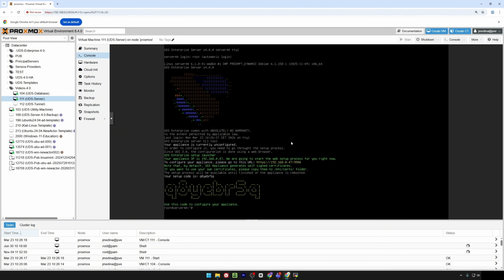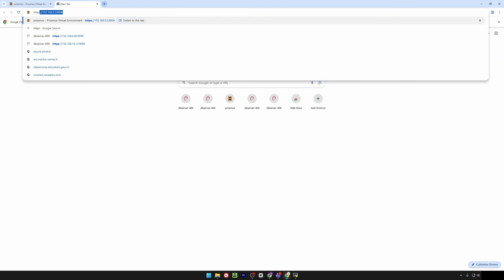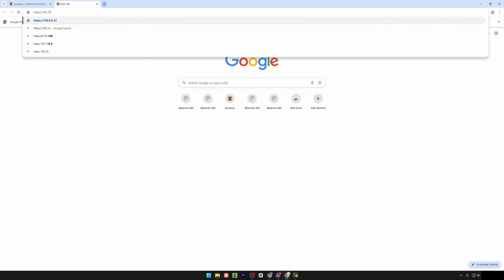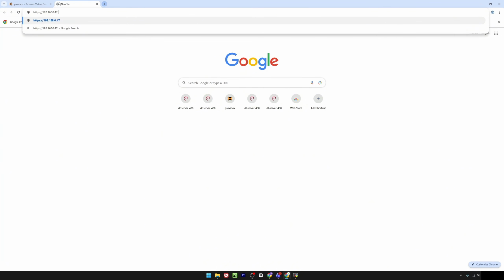And as we can see in the initial configuration, the IP has changed to the one we defined. So now we are going to configure this appliance through its web configurator. We will open a new tab, type HTTPS, the server IP, with the port 9900.